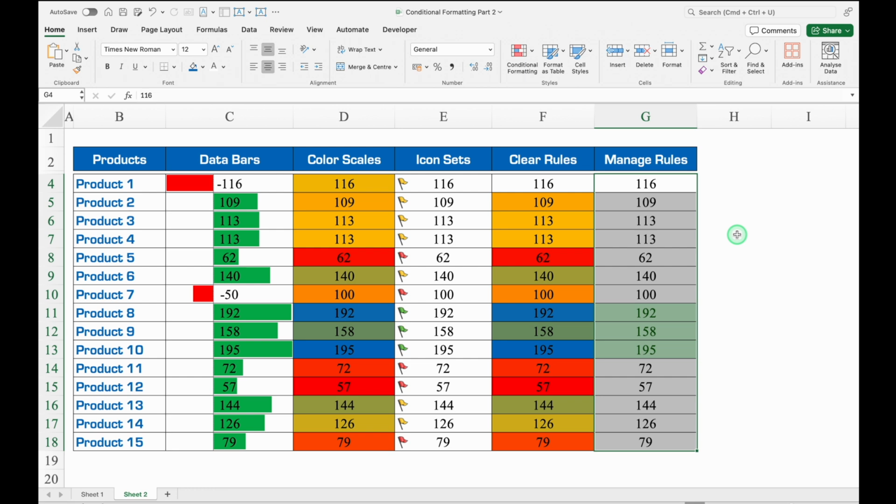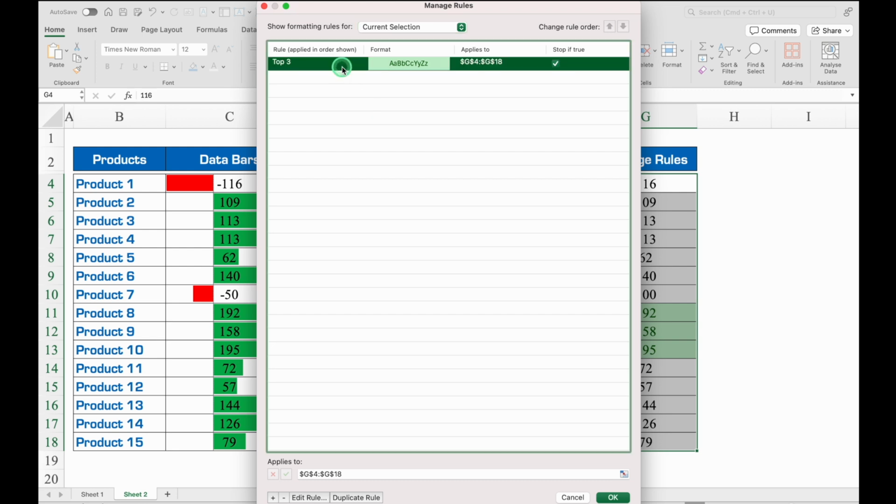In Manage Rules, there's one more thing. Let's go to Conditional Formatting, Manage Rules. We'll click on our rule. Till now we had selected Edit Rule. This time we will select Duplicate Rule. Now the question comes over here. What we are going to do with 2 rules? Means what we are going to do with same 2 rules.